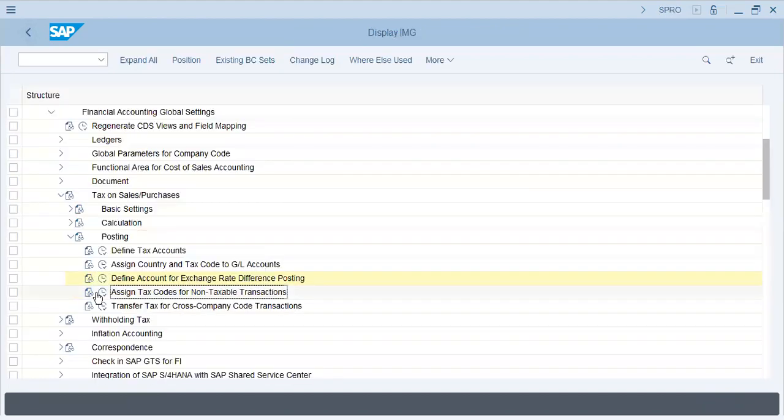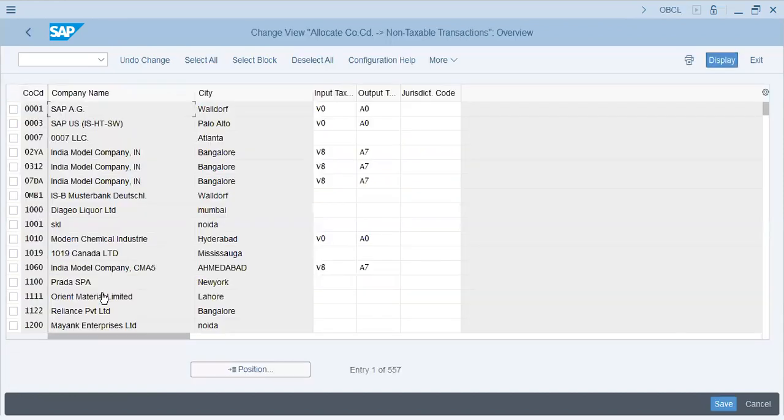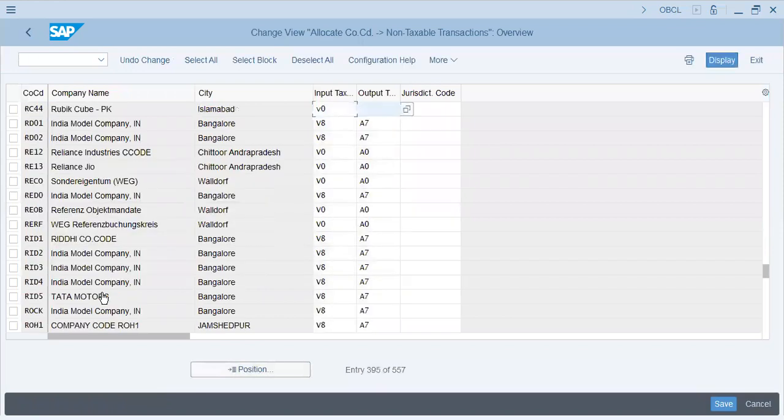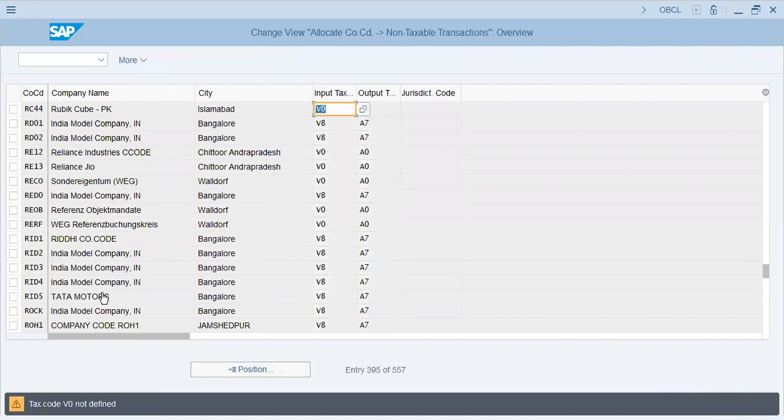Assign tax code for non-taxable transactions. Okay, this is important. RC44, V0 A0. Jurisdiction code is FBR code. You can give the jurisdiction code. V0 is not defined. The what is for 0. A0 is not defined. Okay.